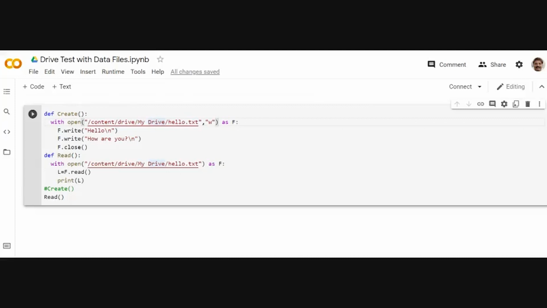Now, this particular small code is simply creating a text file which is going to have hello in the first line, how are you in the second line, and there is another function which is responsible for retrieving the information back from hello.txt and showing it to us. So I'm just activating this create function. If I run this code, it is expected to create a text file and display the content of the text file. So let me run it.